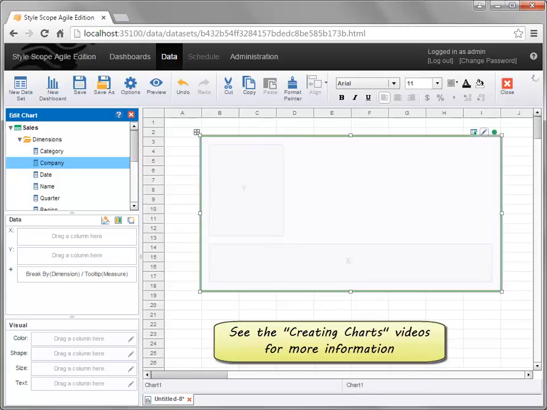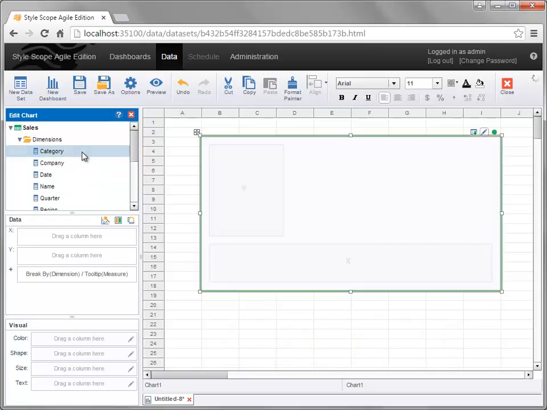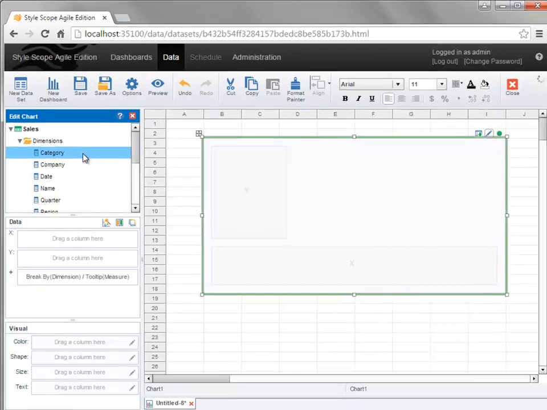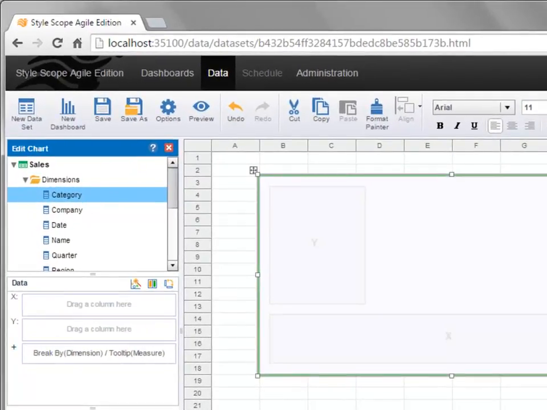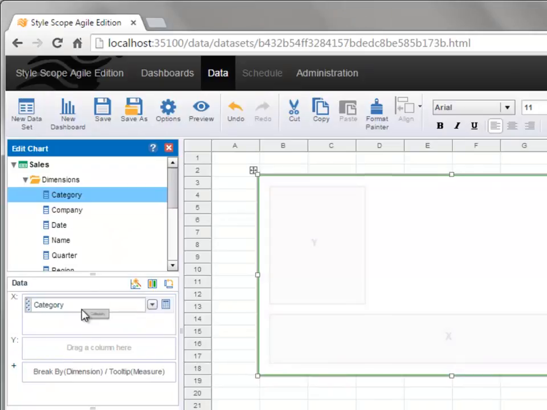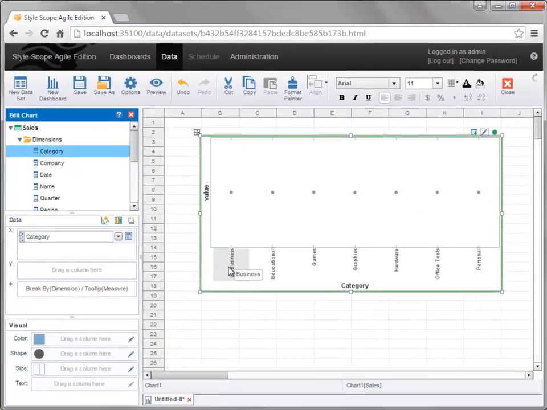You can represent the groups within a dimension either by using position on the X or Y axis or by using one of several different visual formats. For example, to display the different values, the different groups, in the category field by using the position on the X-axis, drag the category field onto the X-axis. This will display the different category groups on the X-axis.